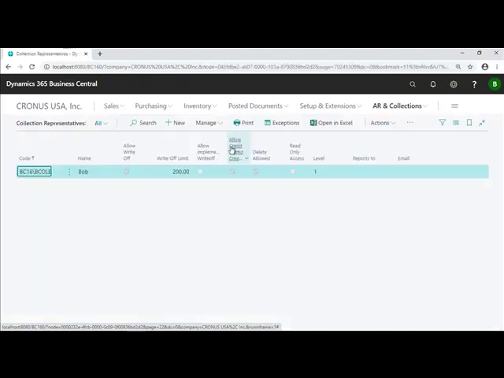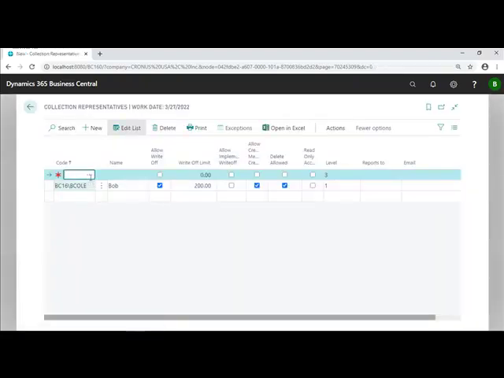This is absolutely mandatory because, as I mentioned in the introduction video, any user that is not in this list will not be able to click on anything else except this list. It's absolutely mandatory that you at least have one representative in this list. You can have as many as you want, but there has to be at least one. So now I'm going to add in a second representative.